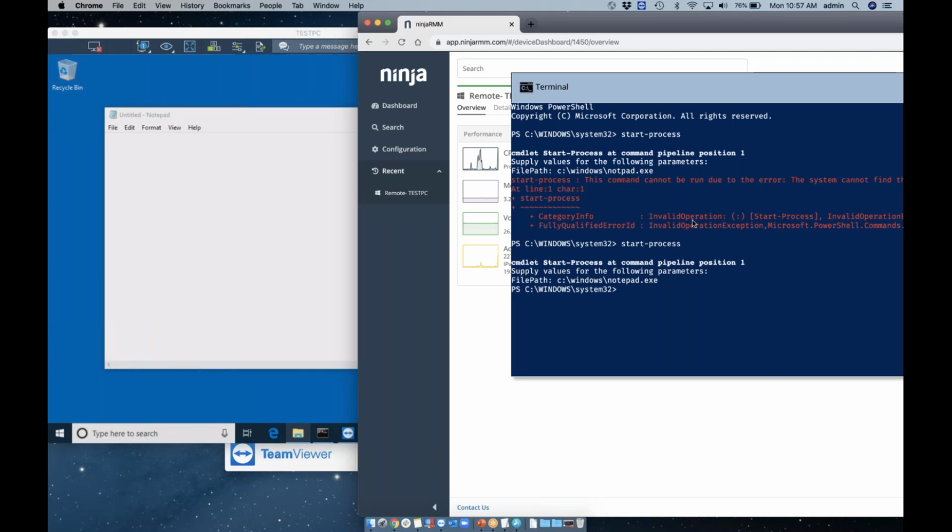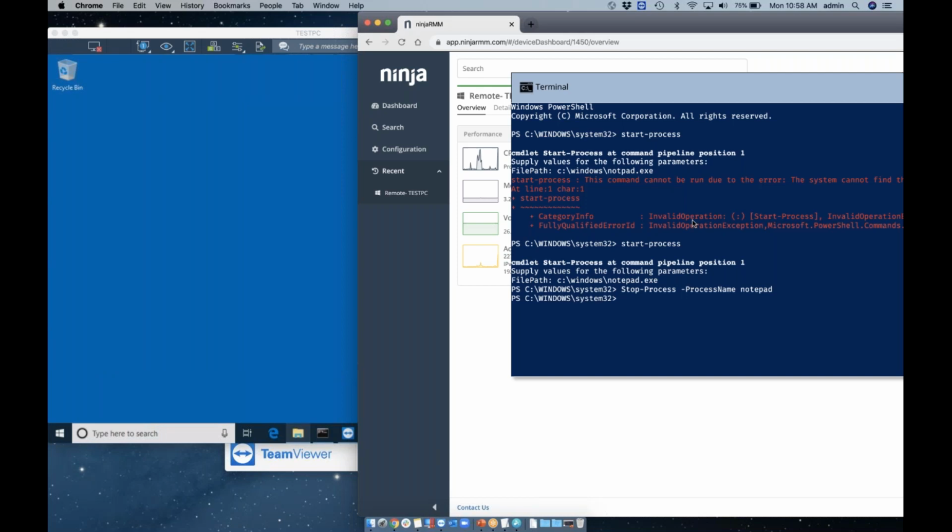There you go. You saw the notepad just appeared on the actual machine. Let's also try killing this. So I just did a tab browsing. I can do a process name, notepad, press enter, boom, it's gone. So just wanted to show you how efficient and how quick the agent is in terms of executing the commands that are sent over to it.